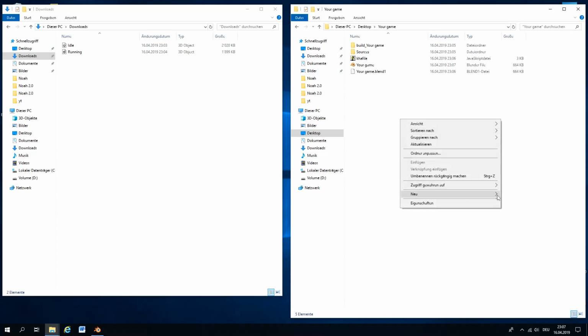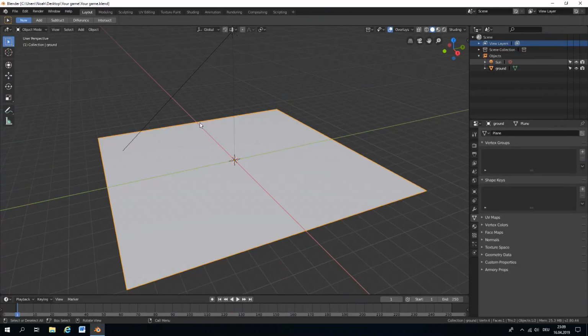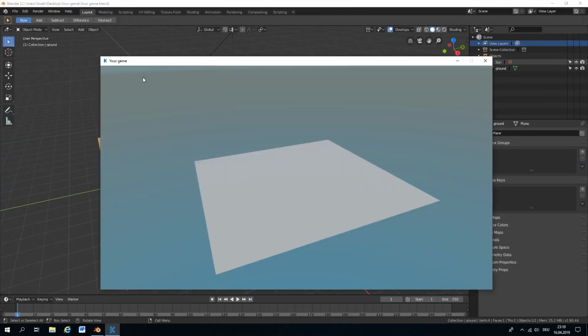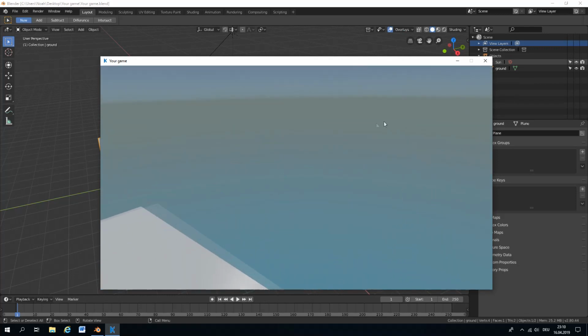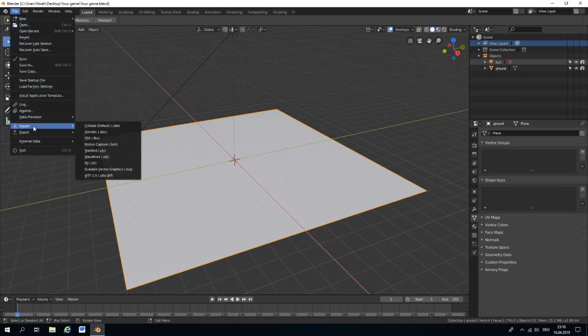Create in your project folder a new folder called animation. Put your downloaded animation in the folder. Here I have a really simple scene. So now we want to import our animation with the character.